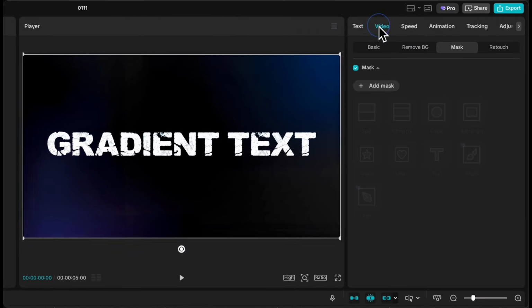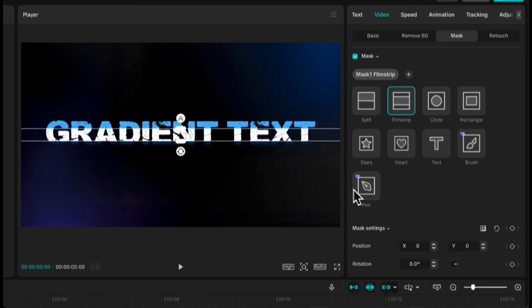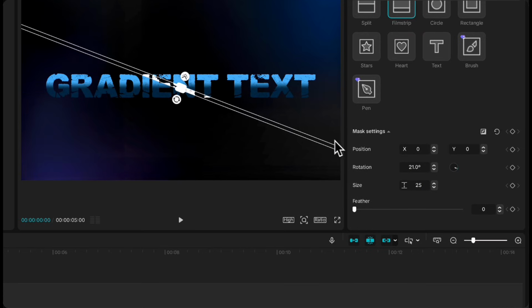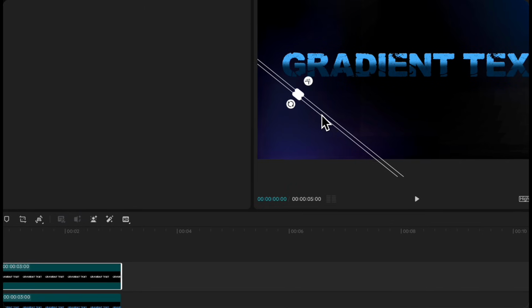Go to video, mask and choose film strip. Make it really tiny, like 25. Rotate it to 38 degrees. Set the feather to 20 and move the mask all the way to the left side.